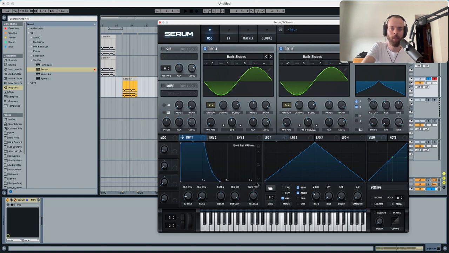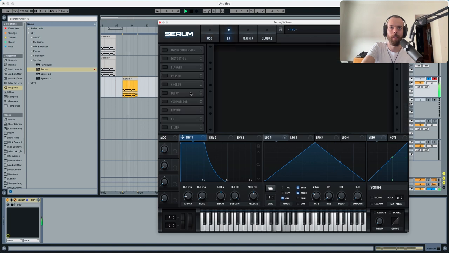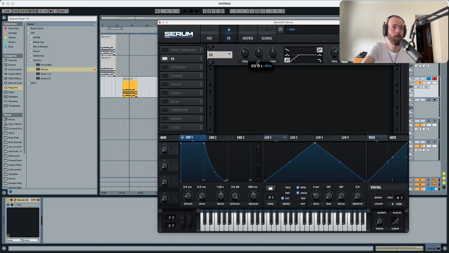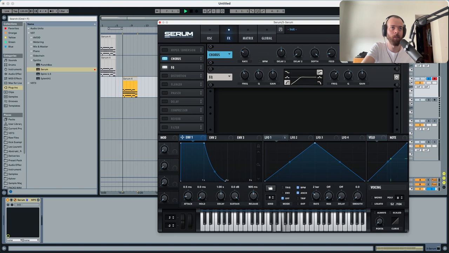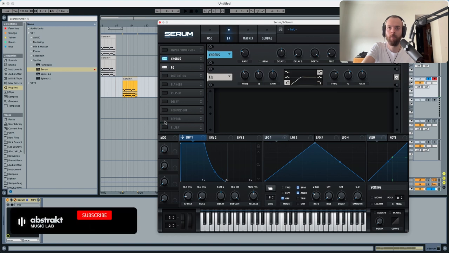We're just gonna intensify the release over here. We're gonna take a little bit of the low end out. As usual, I'd normally do this. Chorus, again, something that I normally just do. Not gonna add distortion, but we're gonna add a little bit of reverb again.